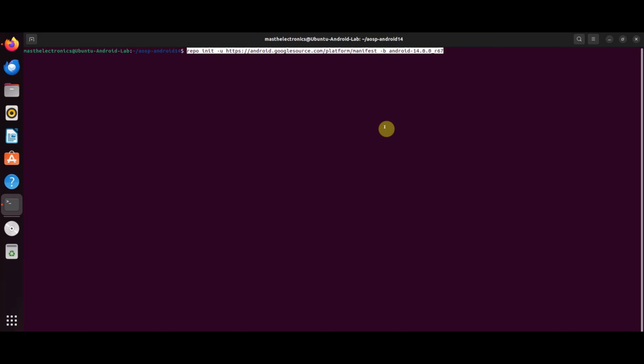Let me break this down. The -u flag is the URL of the manifest repository. This is Google's official AOSP manifest hosted on googlesource.com. The -b flag is the branch. Here we are using android-14.0.0_r67.